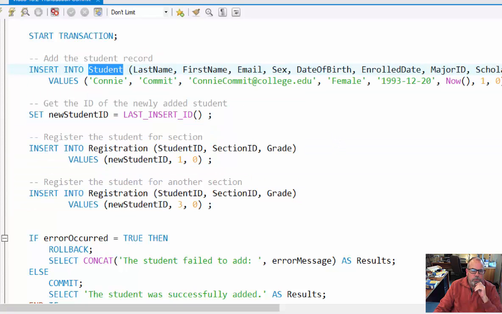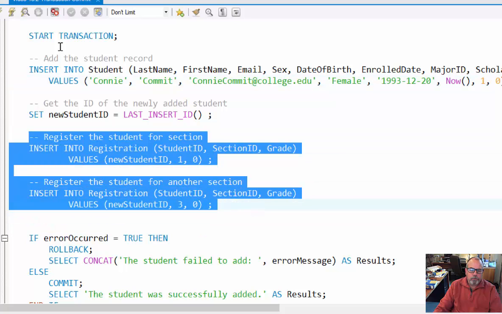We're inserting a student and then capturing the ID of that newly inserted student record. And then we're registering the student for two sections, Section 1 and Section 3, using the new student ID. This is all going to work because there is a Section 1 and there is a Section 3. And so Connie Commit, when we're all said and done, will be added to the database and she'll wind up being registered for the two sections that we want her to be registered to.